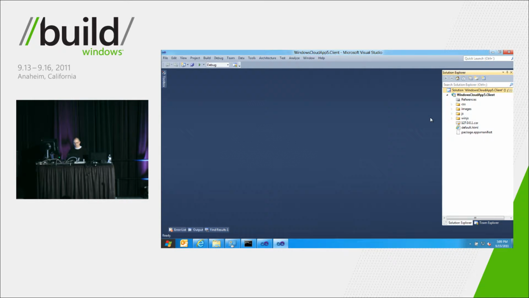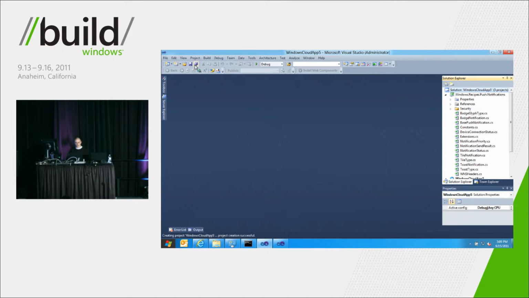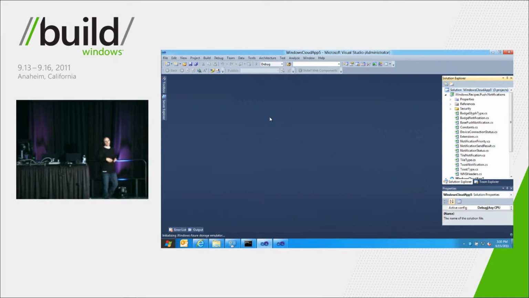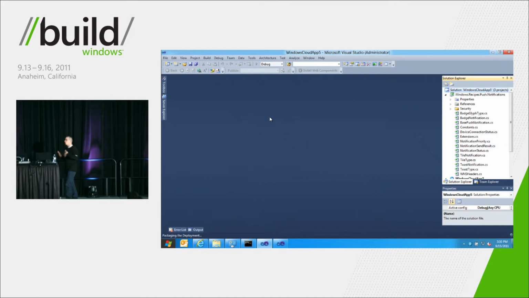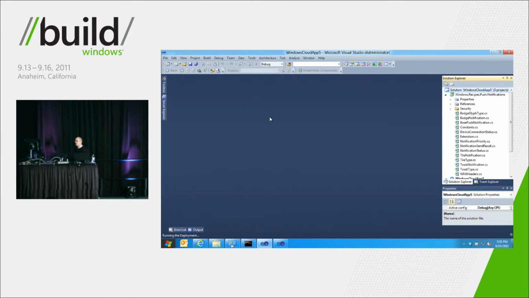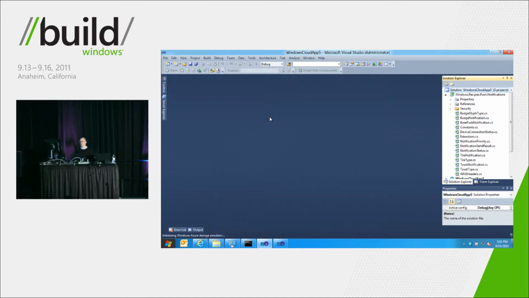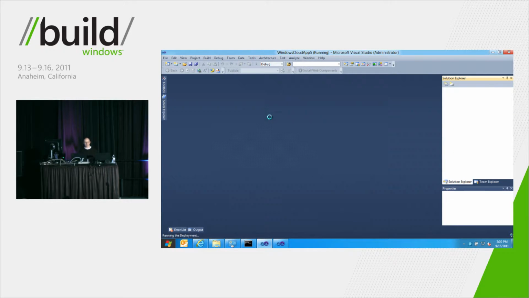So what I'm going to do is first run our service. I'm going to go ahead and run the Windows Azure project. This is going to launch the Windows Azure Compute emulator as well as the storage emulator and allow me to do all this development and testing and validation and so forth locally so that I don't always have to deploy out into Windows Azure.